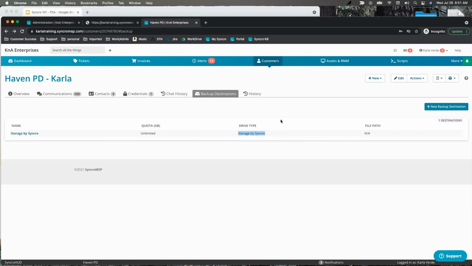So you set the destinations at the customer level. In Syncro 102, we're going to look at how to enable backups and also how to decide what you want to back up on a per asset basis. If you have more questions about backups, definitely grab our documentation in our knowledge base, because I'm going to go over the setting up, but that has more information around deeper configurations.